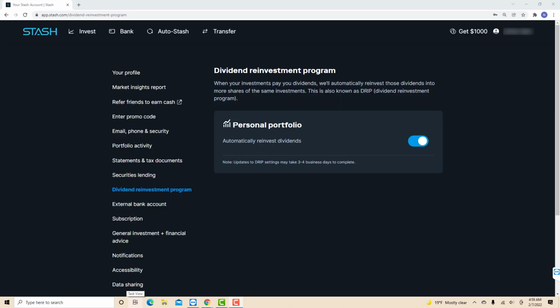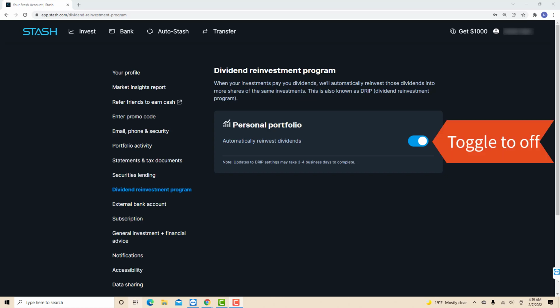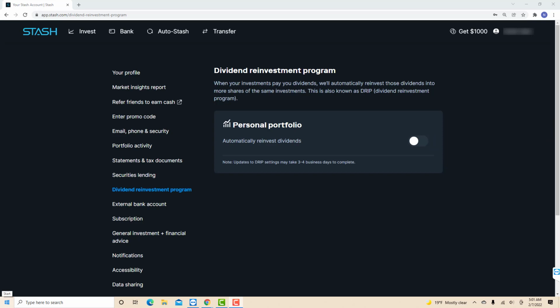Now here, under Personal Portfolio, you will see Automatically Reinvest Dividends. Beside it is a toggle switch. Toggle to off. That's how you disable automatic dividend reinvestment in Stash.